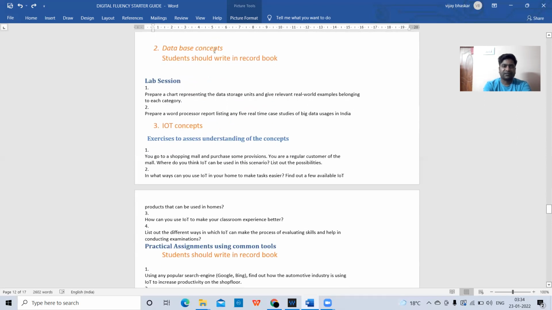And the second chapter in module 1 is database concepts. Here also 2 lab sessions are there. We can give the 2 lab sessions for the students after completing this chapter. And the IoT, these are all small lab activities only. They can complete within 1 hour or half an hour. So for such activities, we can give both these activities together in that week.